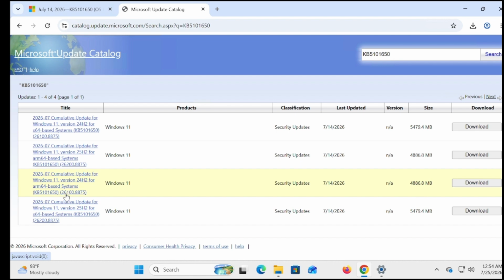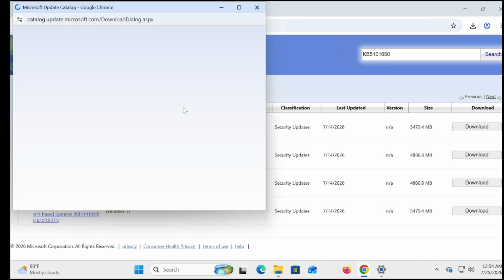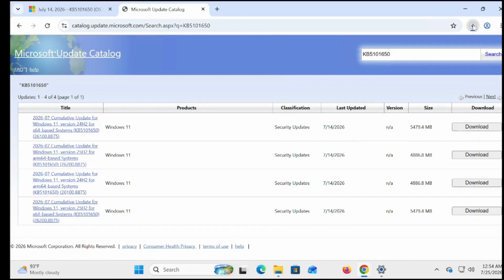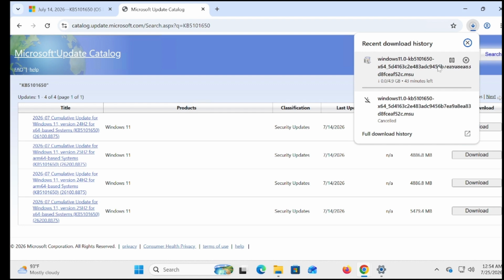Let me show you. If you are using the 25H2 64-bit system, then this one is the required update. You just need to click onto the download, and you will have two links. You can click either one of the links, and downloading will start instantly. Once you have the package, you have to just double click on it, and next. Your computer may restart several times, but no need to worry, it's normal. And after the installation, you are good to go.